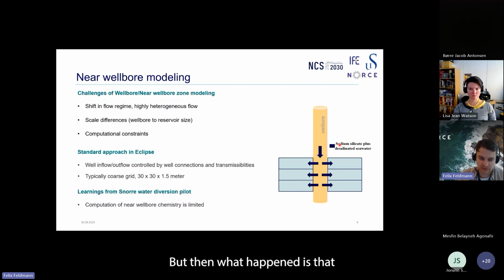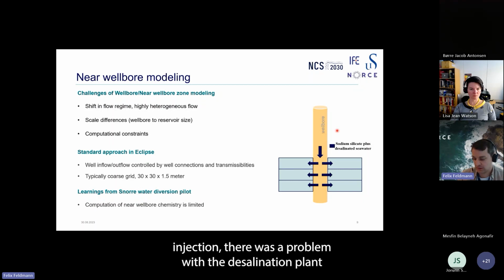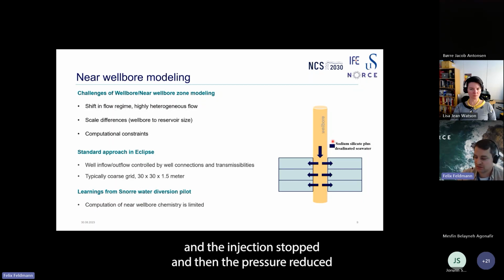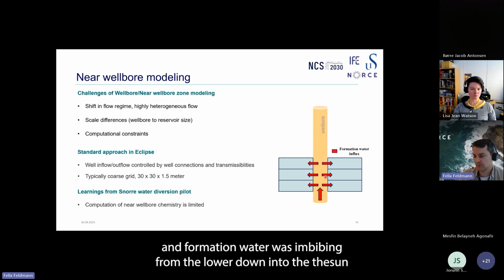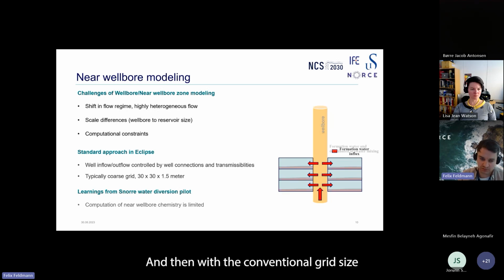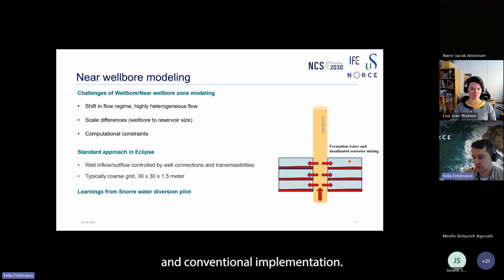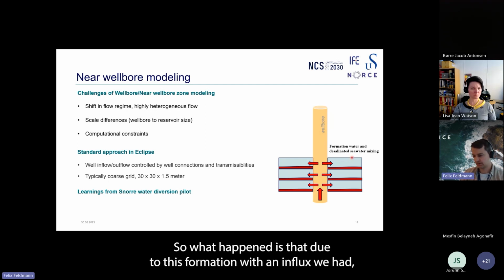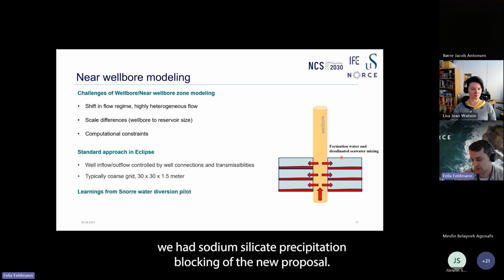But then what happened is that during the injection, there was a problem with the desalination plant, and the injection stopped. And then the pressure reduced, and formation water was imbibing from the lower zone into the thief zone, and it was mixing with the injected sodium silicate inside the thief zone. What happened is that due to this formation water influx, we had sodium silicate precipitation plugging of the near wellbore zone.